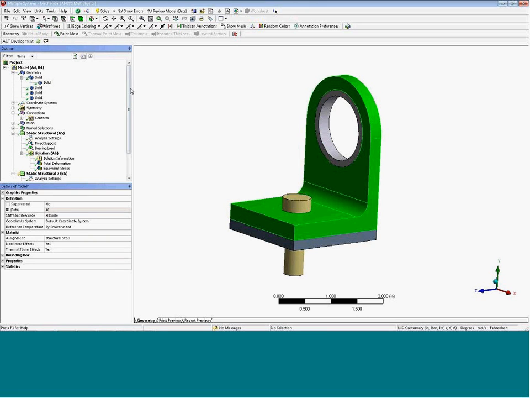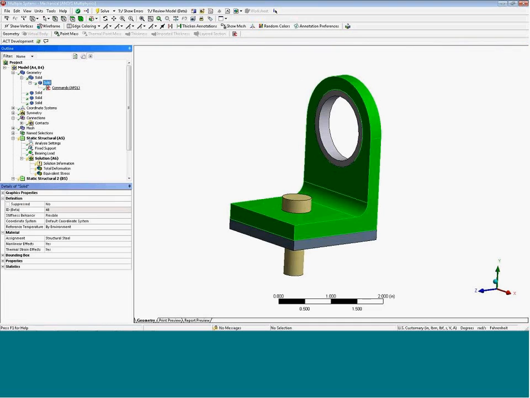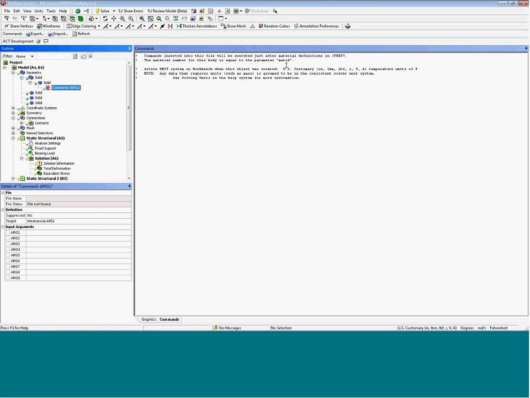On the body, if I insert a command, you'll see some text shows up in here. Commands inserted in this file will be executed just after a material definition in Prep 7, the preprocessor, and the material number for this body is equal to the parameter mat ID. So on this body, going to classic ANSYS, it has a material assigned to it, and the material number is going to equal ID as the parameter. I'm just going to save that number, whatever it is, maybe 1 or 5, as my own parameter.